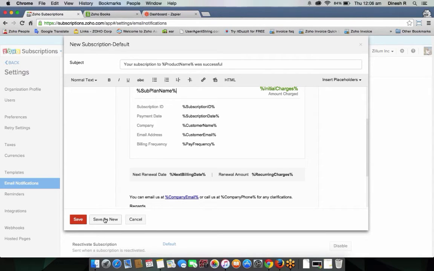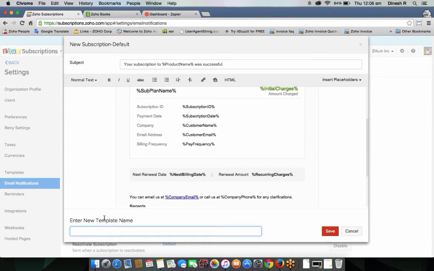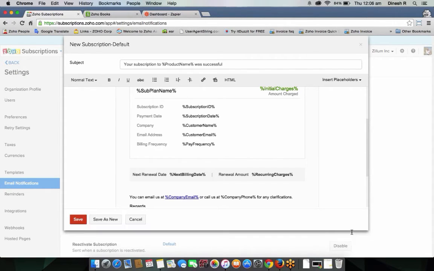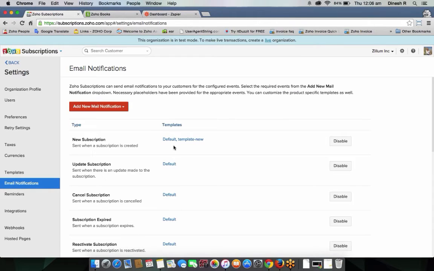And if you wish to save them as a different template, click on save as new and enter the template name and simply hit save. So here I have 2 different templates, default and the template new. Likewise, you can customize templates based on your requirement.